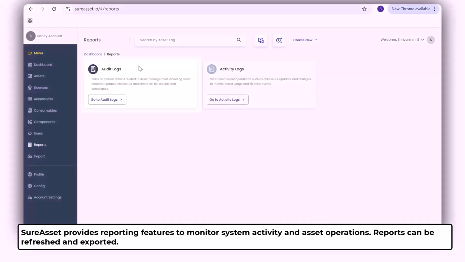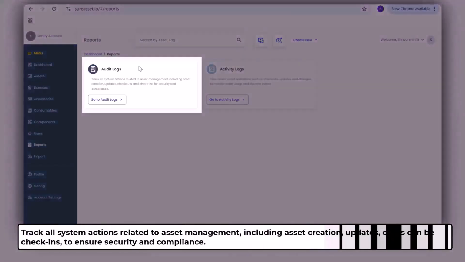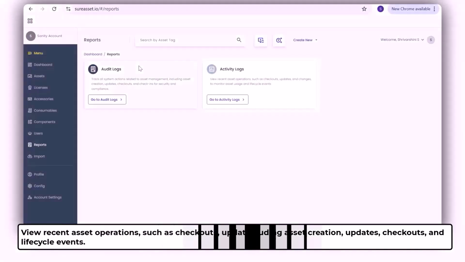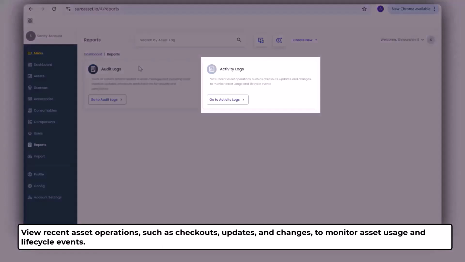Audit logs. Starting with audit logs. This section helps you track all system level actions. So, whenever an asset is created, updated, checked out, or checked in, every activity gets recorded here. It's especially useful for maintaining security, accountability, and compliance, since you have a complete history of who did what and when.